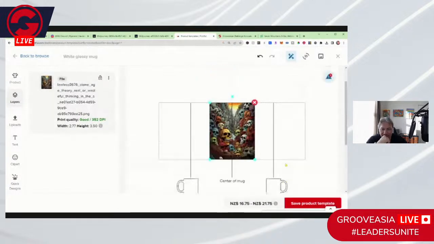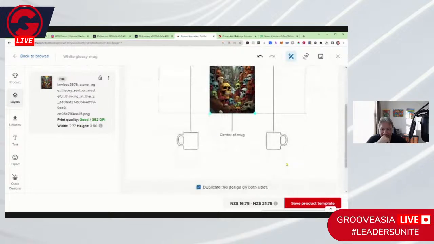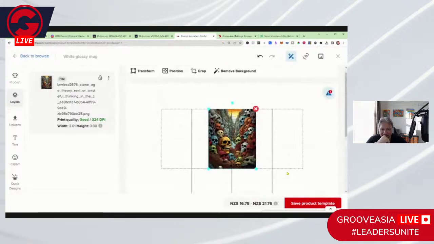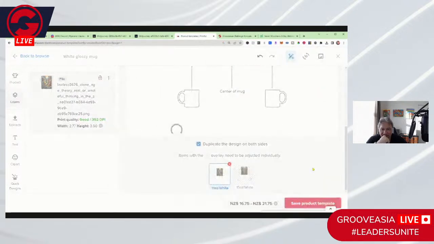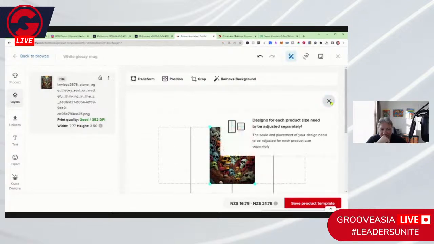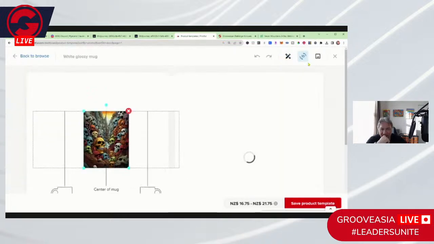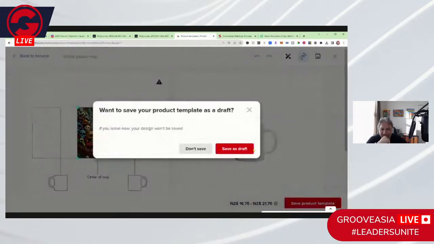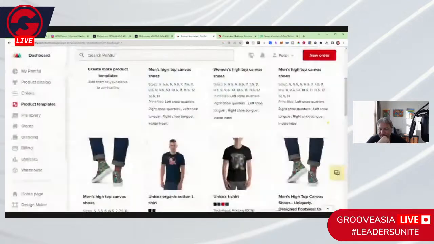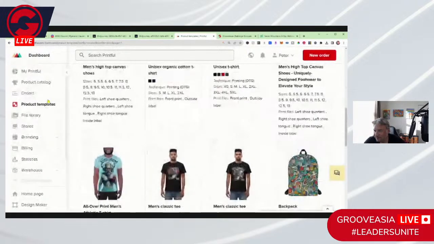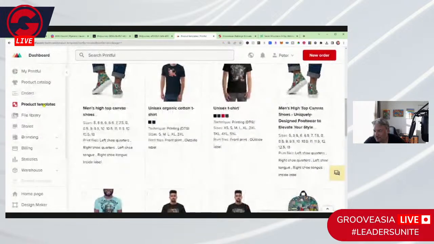I think duplicate both sides. Let's see what that looks like. What's that say? Okay. Go back to mugs again. Product input.